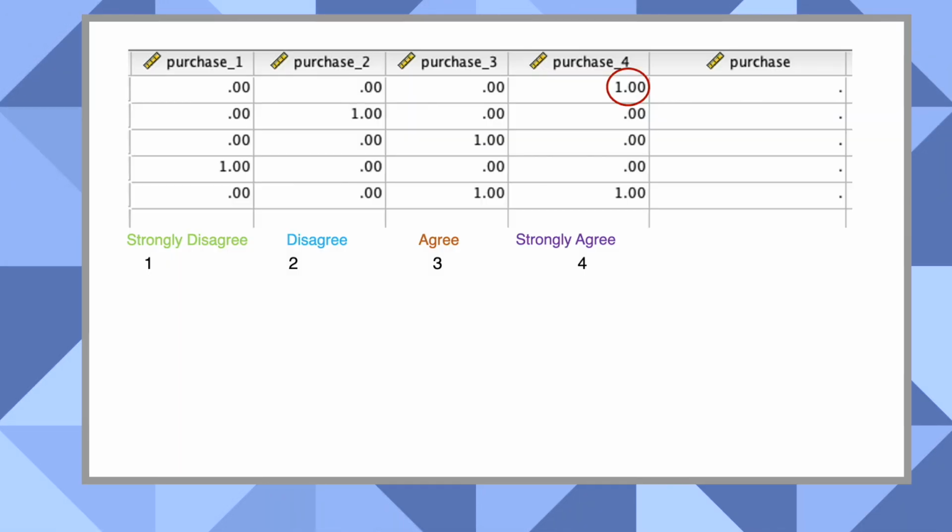Let's look at this first participant. We can see that they selected strongly agree. Therefore, we would want their value on our new variable to be a 4. This next participant selected disagree, and we would assign them a 2, and so on.